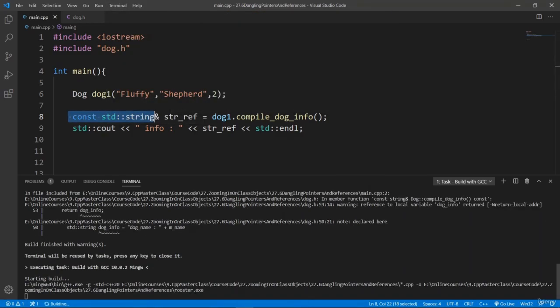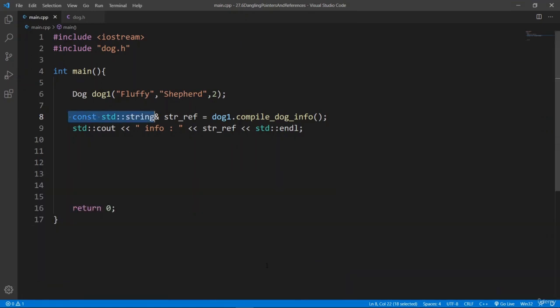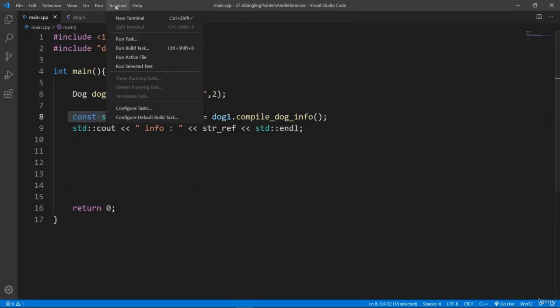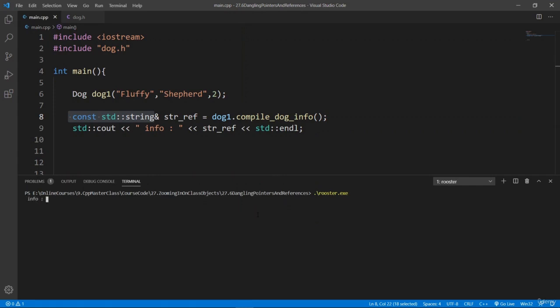Let's build again. You're going to see that the build is going to finish with warnings. So we have our executable. We can bring up a terminal and clear and try to run Rooster. And you're going to see that we're going to crash. We're trying to print information, but the operating system is going to notice that this program is really crazy. It is trying to access something that doesn't belong to it, and it is going to kill it.